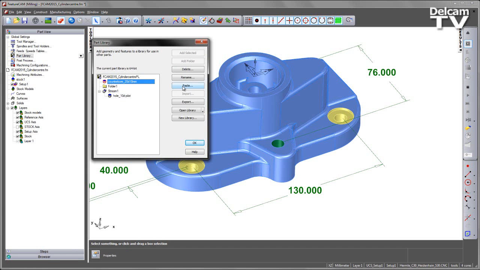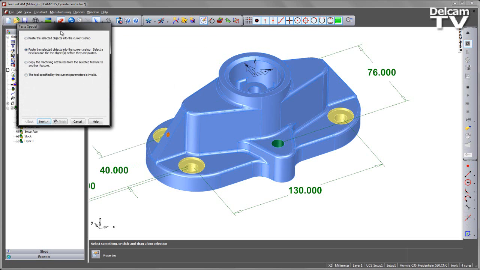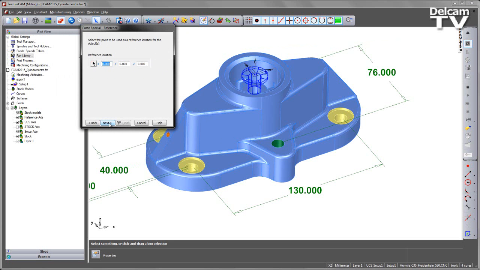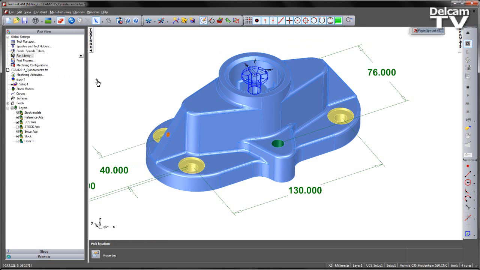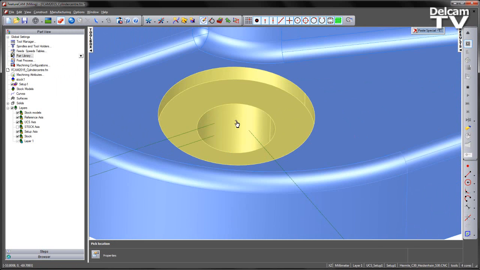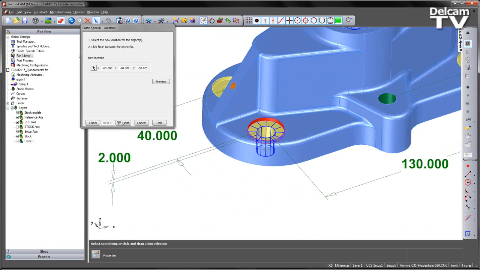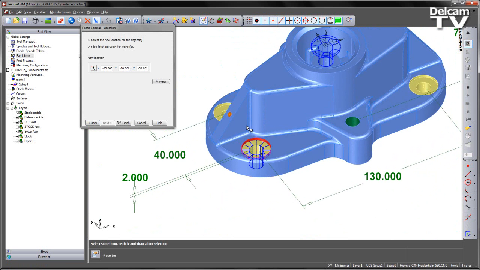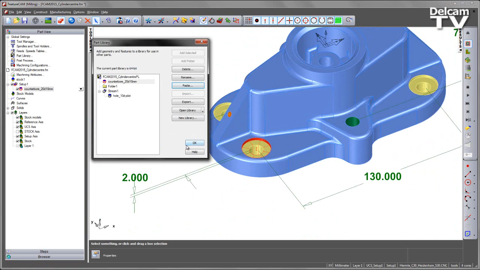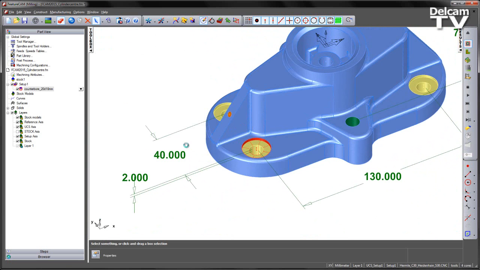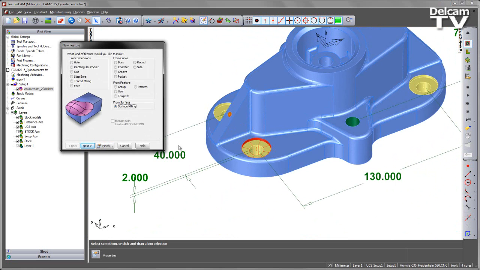So I'm going to paste my counterbore feature into my current setup and determine the location. I'm going to set my reference location as the 0,0,0 position of my current setup, and then specify the new location simply by selecting one of my cylindrical snap points. You can then see I've very easily managed to position my counterbore feature. At this stage I can say finish and OK, and I'm now going to create a pattern of the counterbore feature.